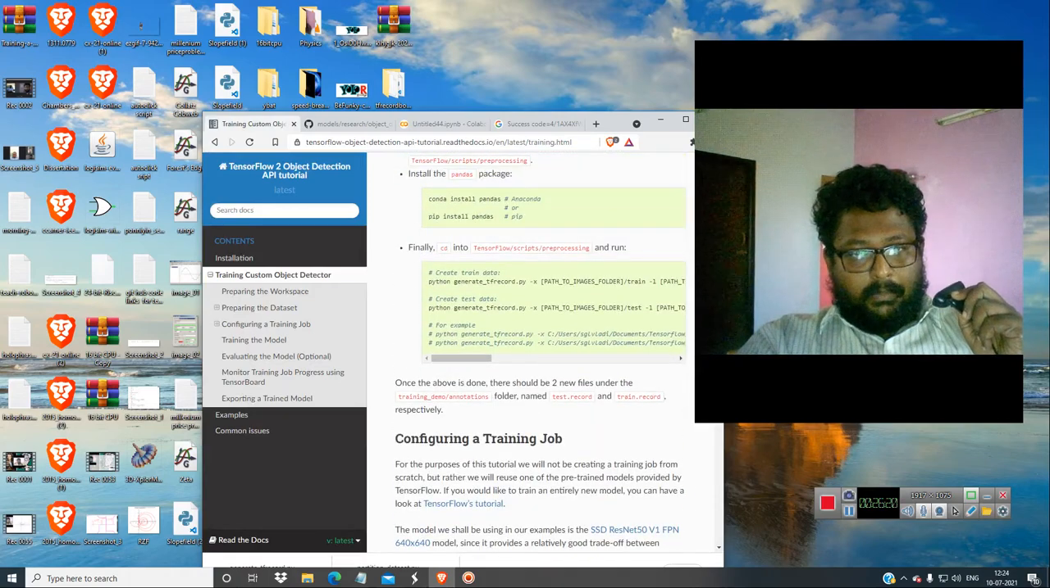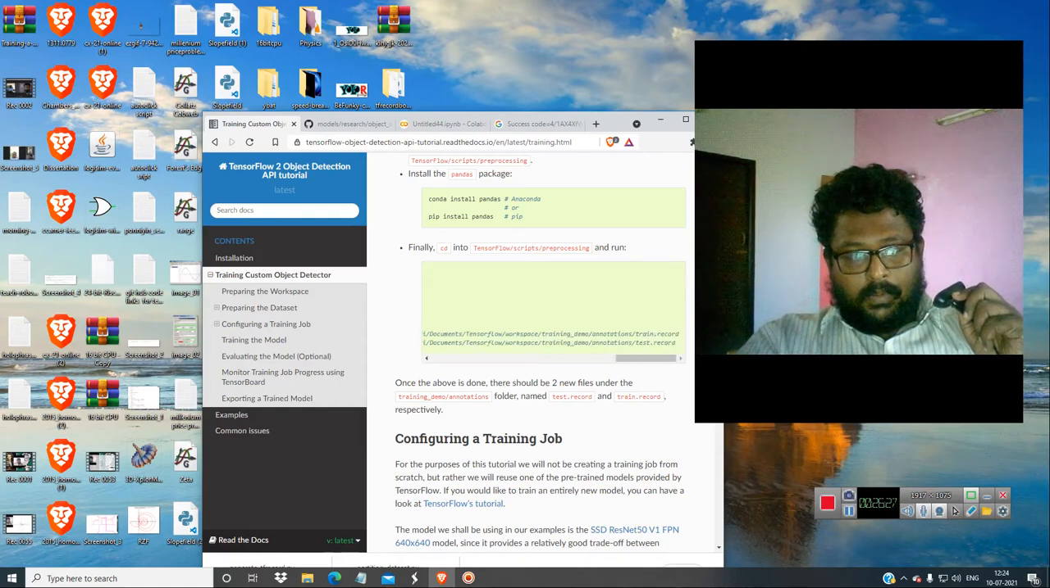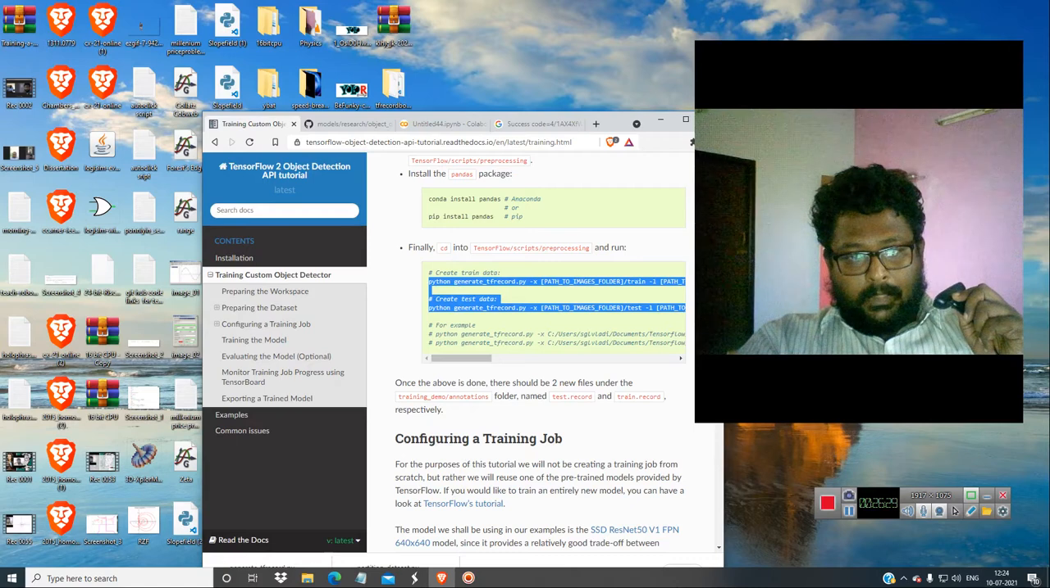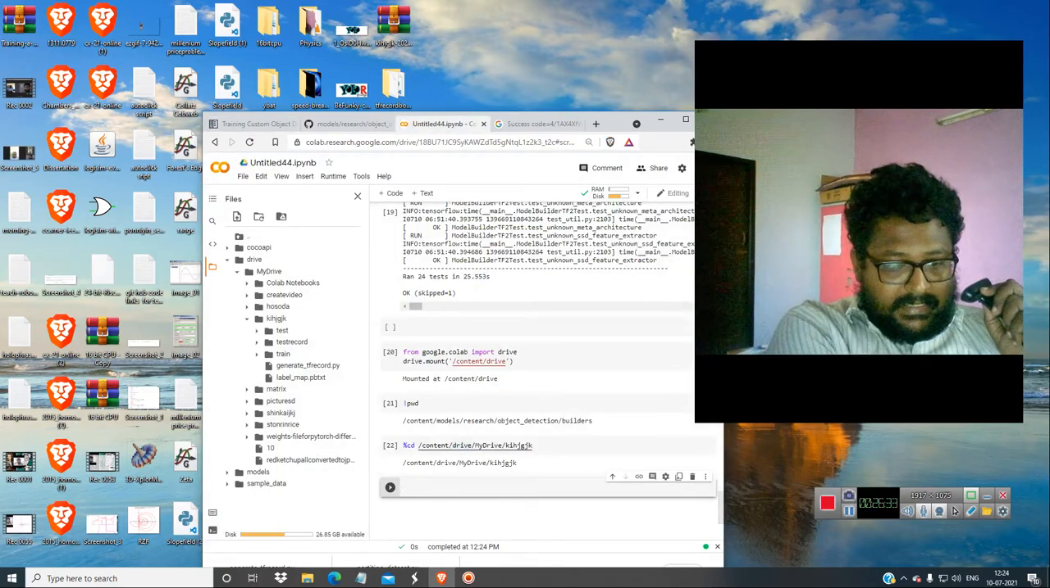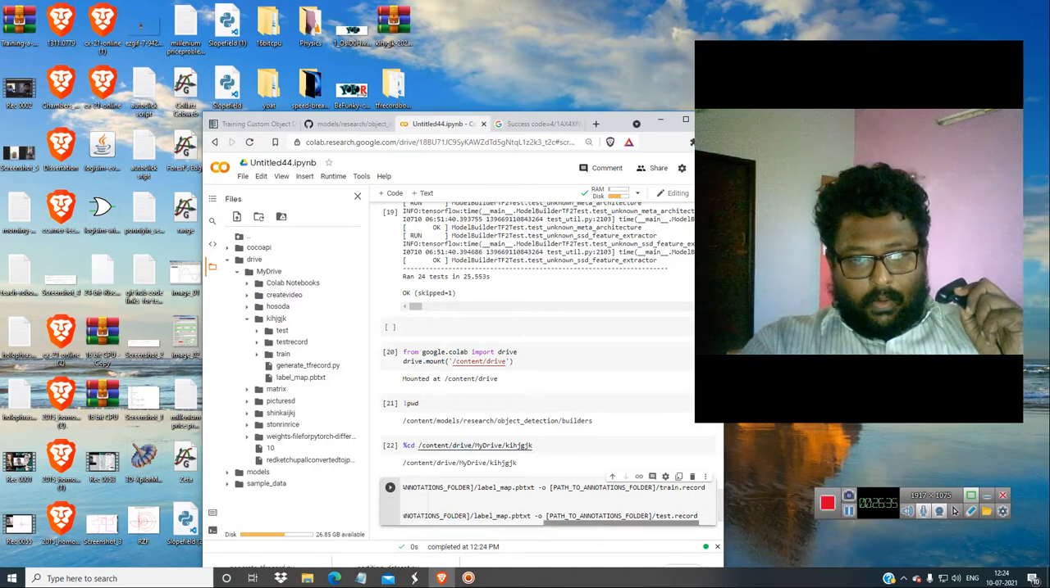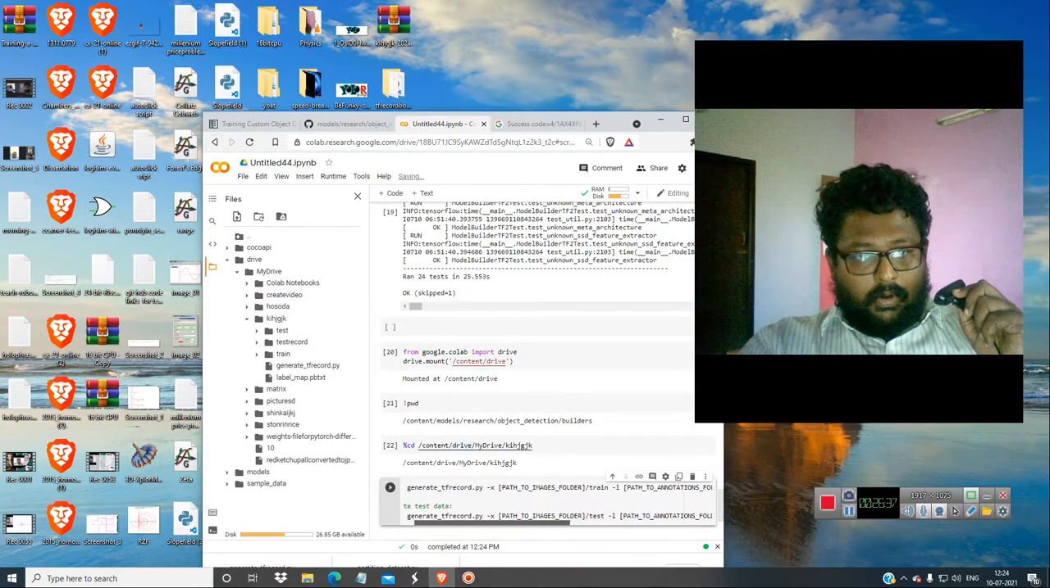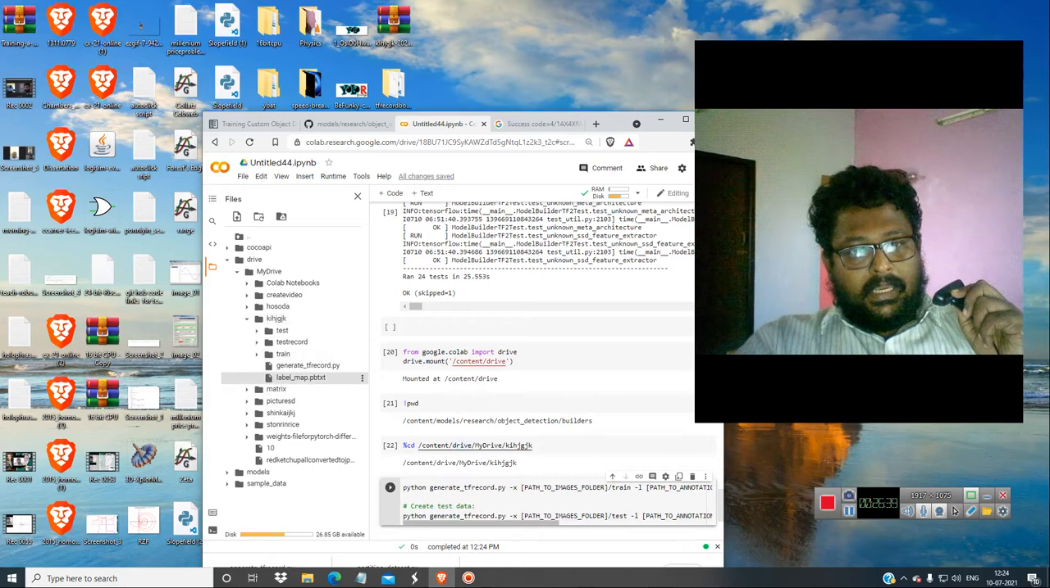So pip install pandas would be installed in the Colab, then there is no problem. Now you just copy both of these, get back over here and then just paste it. Now there is a file called pbtxt. I will tell you where you can download this pbtxt.